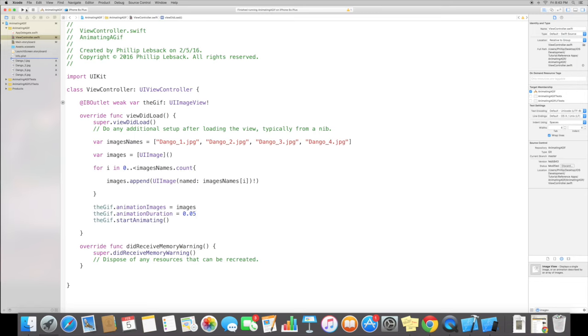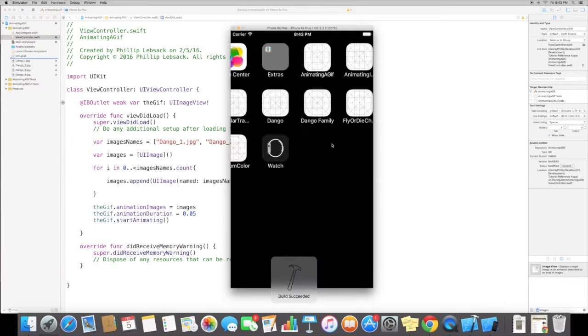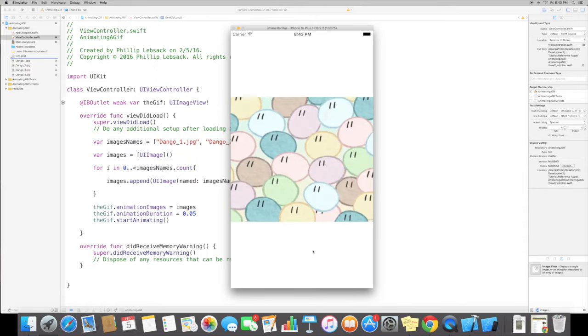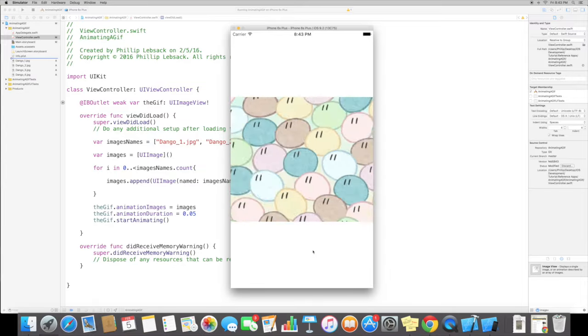Let's build and run this again. So now you can see it's going quite fast there. Ideally, you wouldn't want it to go that fast though. That would just be crazy for the end user.